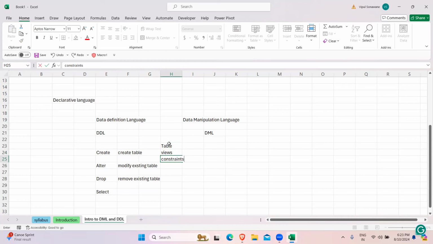And of course, when you say tables, along with that, columns as well. Similarly, I can alter or modify existing tables, existing columns, existing views, existing constraints. Similarly, I can drop tables, columns, views, and constraints using all these three commands together. This is all it takes.